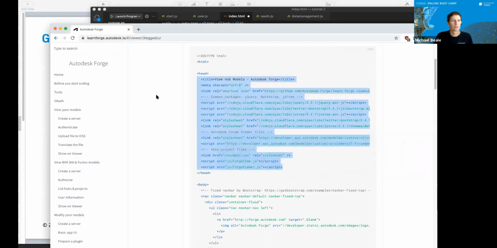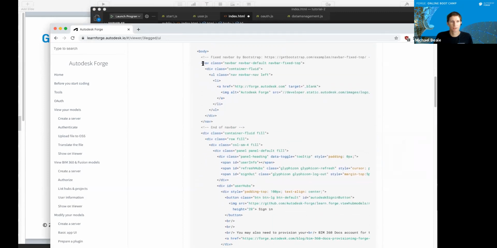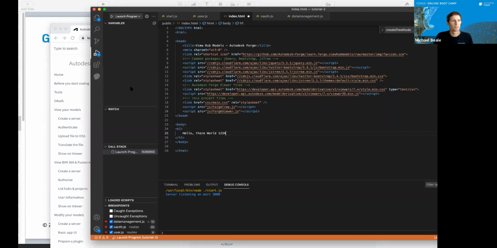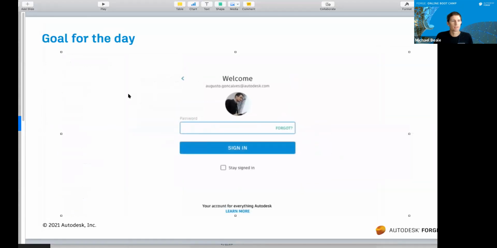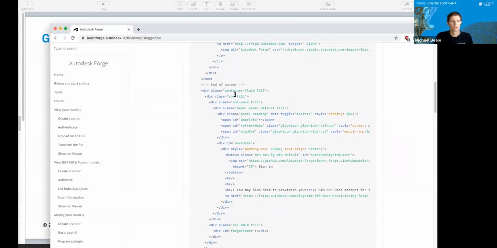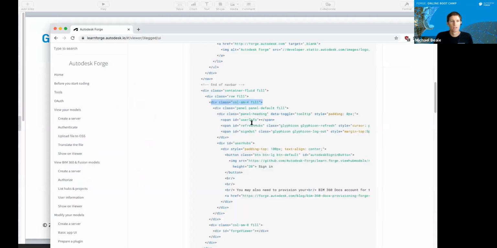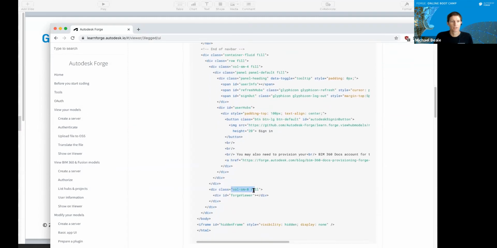Let's do one more quick thing. Let's grab the rest of the body here. This is a whole lot of Bootstrap code for setting up a navigation bar at the top. If you remember seeing this navigation bar, this one at the top, it then has two panels: a small column 4 on the left, this one, which is our tree control, and then another one on the right for Forge Viewer, column 8, and that's where we put in Forge Viewer.